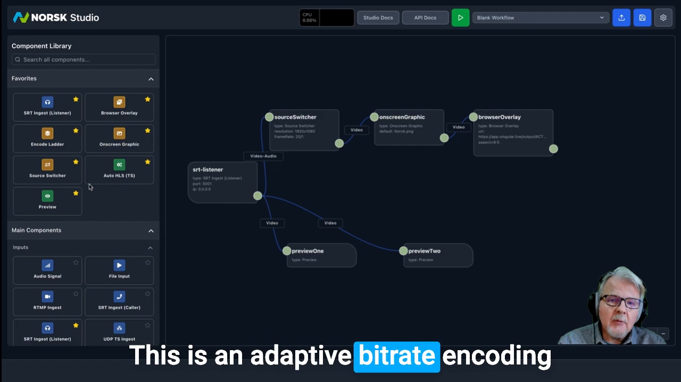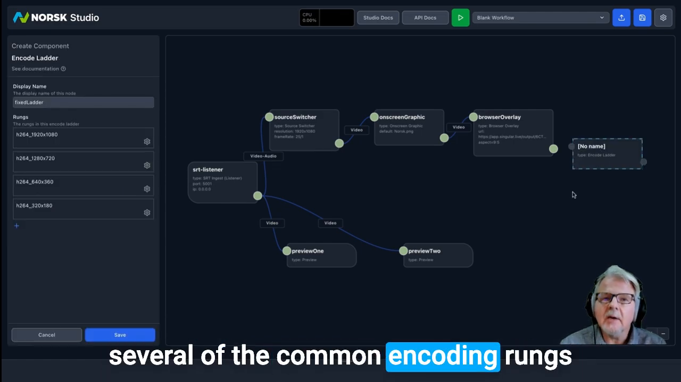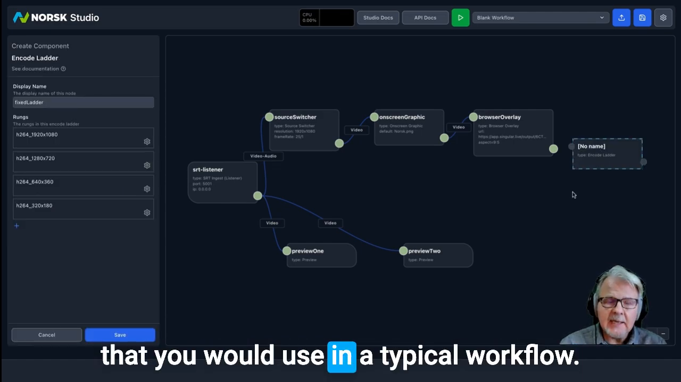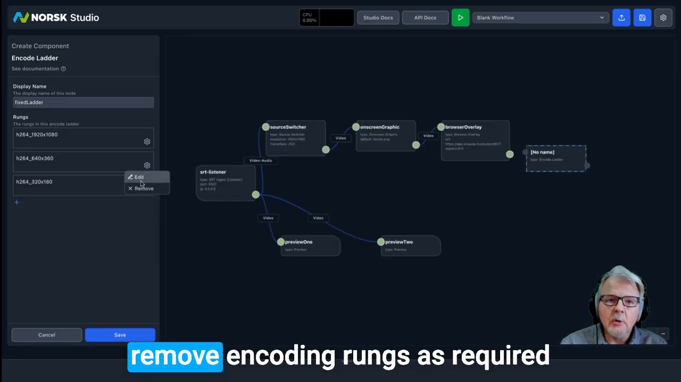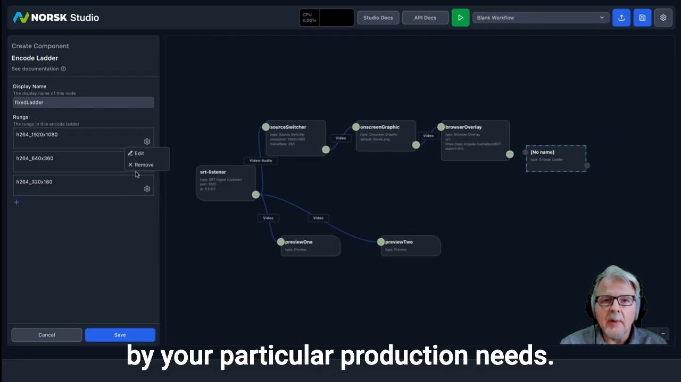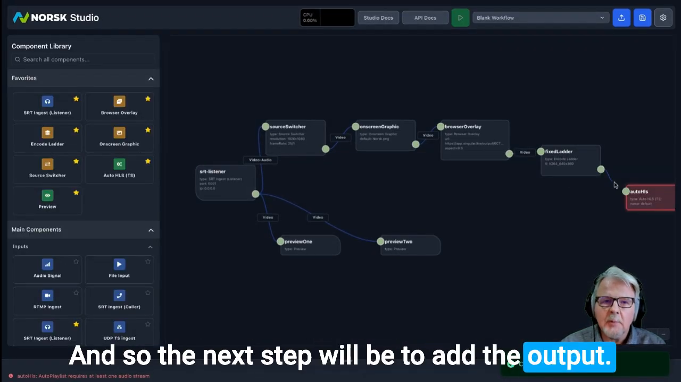This is an adaptive bitrate encoding ladder, and it comes pre-configured with several of the common encoding rungs that you would use in a typical workflow. But with Norsk Studio, you can add or remove encoding rungs as required by your particular production needs. That's all subscribed. And so the next step will be to add the output.